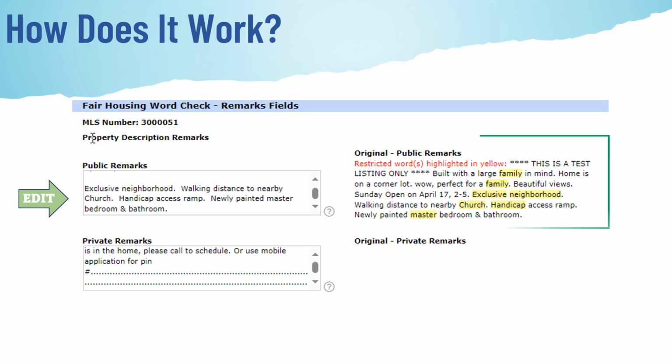Watch as the system highlights potential fair housing violation wording in the Public and Agent Remarks section. A nice aspect is that you can edit the remarks within the feature without having to go back to the Remarks tab. It is important to understand that this feature is optional and it is at the member's discretion to decide whether to modify remarks or retain the original remark language.